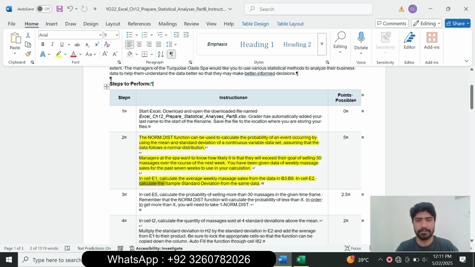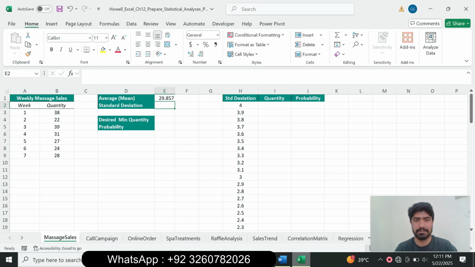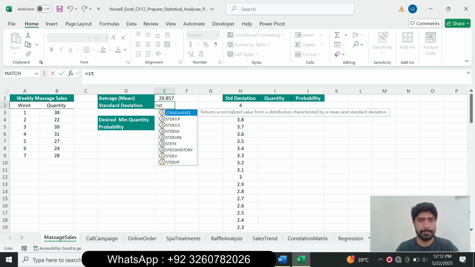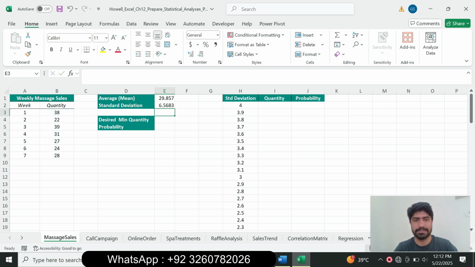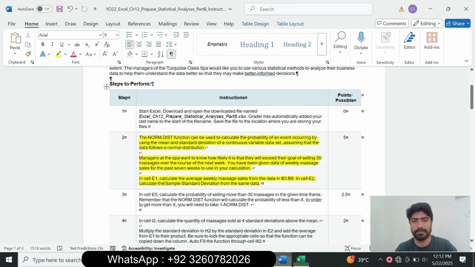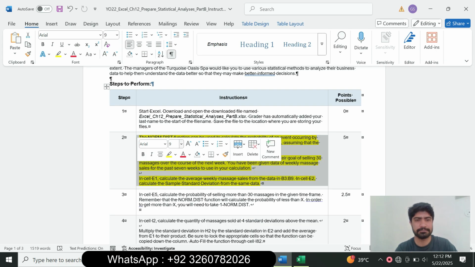29.857. Next, in cell E2, calculate the sample standard deviation from the same data. In cell E2, type equals and type the STDEV.S function, and B3 to B9, close bracket and press enter. So the result is 6.5683. So question number 2 is complete.